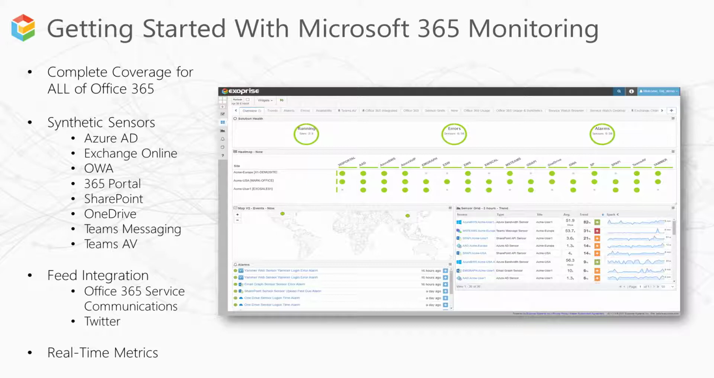In today's session, we will cover the capabilities of synthetic sensors, starting with the Azure AD API sensor and ending with Teams AV headless browser sensor. Exoprise effectively monitors the health, availability, and performance of applications such as Azure AD, Exchange Online, Teams, etc. via synthetic sensors and captures real-time metric data in CloudReady.